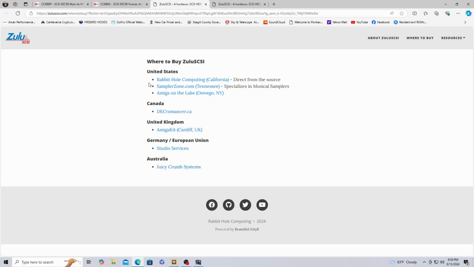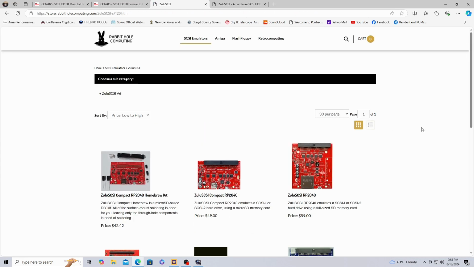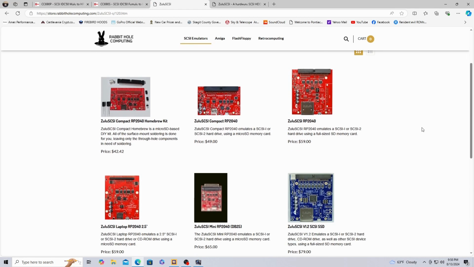Now, if we look up Rabbit Hole Computing, it shows you all the stuff they have. You've got your own kit, the homebrew kit that you can purchase for just over 42 bucks, where you have to put all the pieces together essentially for yourself. The capacitors, some of the other components like the header, the pin header. You have the ZuluSCSI Compact RP2040, and it uses the micro SD card for $49.